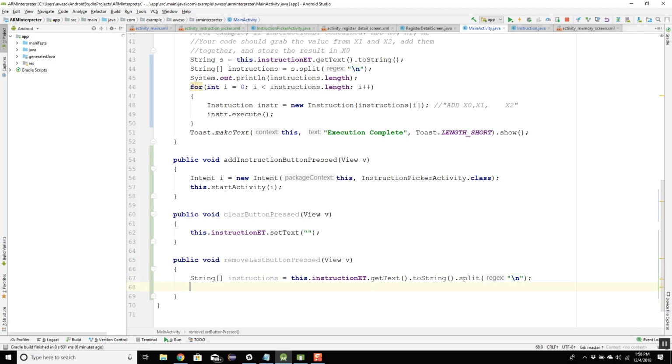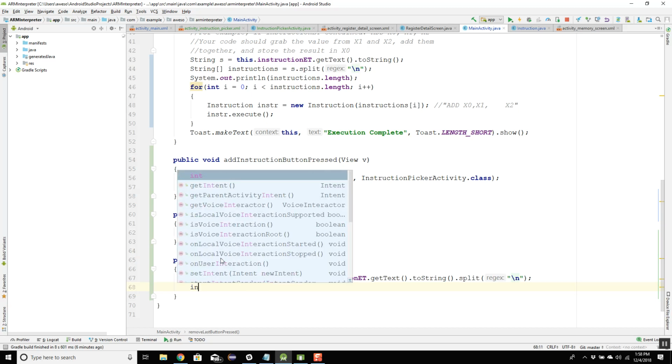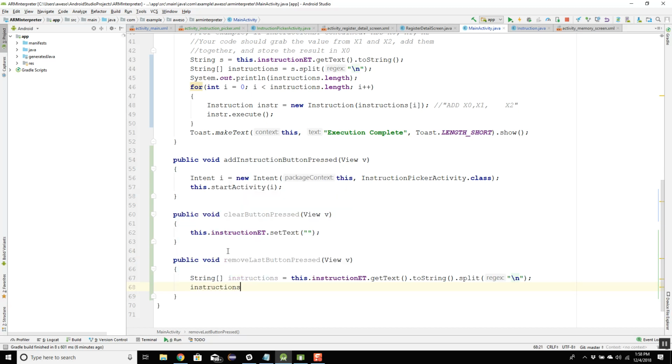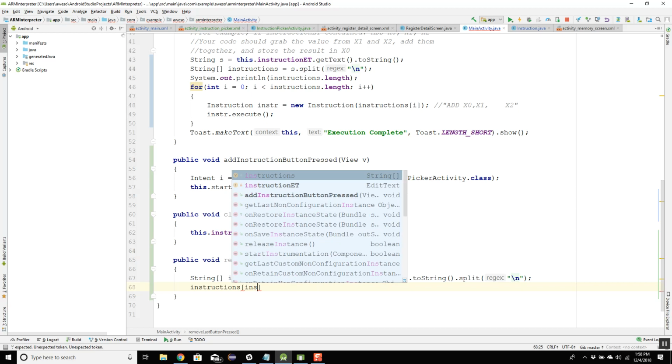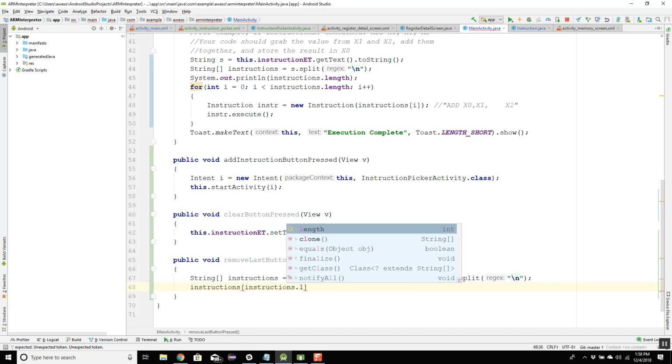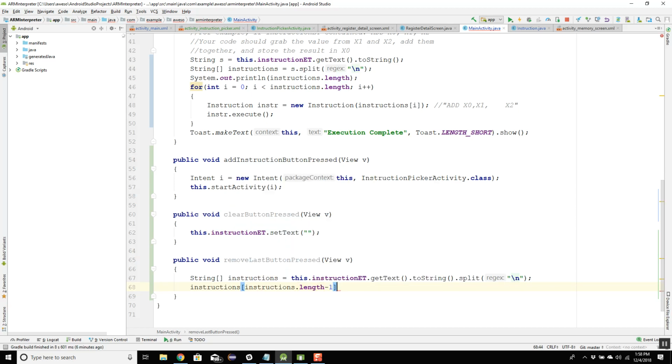Okay. Now what? Well, our last element is going to be instructions.length - 1. Okay. I agree. So what do we want to do with that? Set it to the empty string. Okay, we could do that. So you just want to say something like instructions at bucket instructions.length - 1 is equal to the empty string.